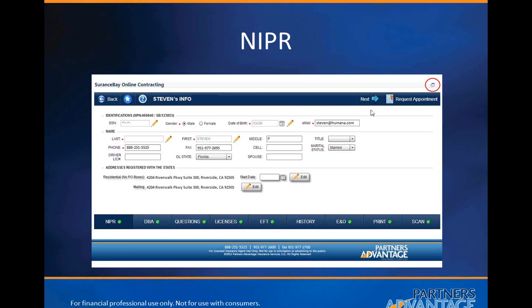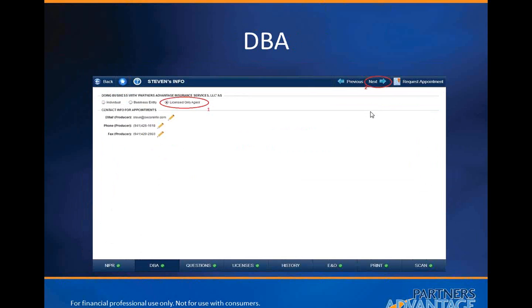To get to the next screen, we're going to make good use of this Next button up here. You're going to click Next, and you're going to be taken to the DBA screen. I just want to point out really quickly that if you look to the bottom of your screen, you'll notice that there are green check marks next to the screen title on each tab. That means the screen has been completed and is in good order. So we're looking for green check marks all the way through in order to complete our contracting process.